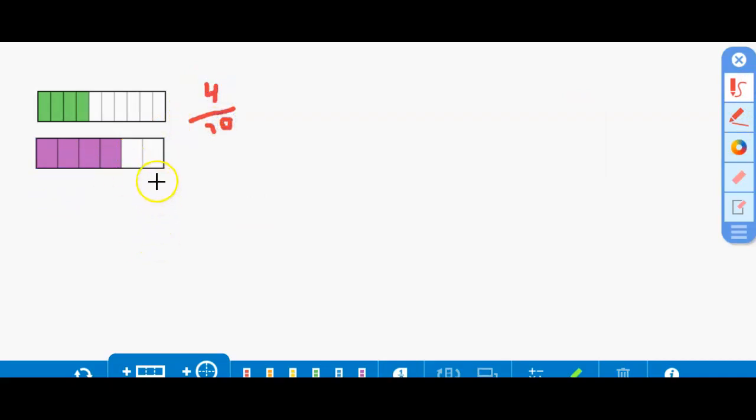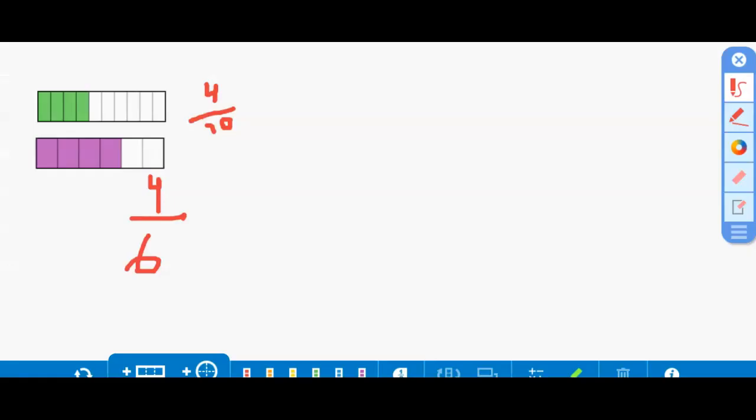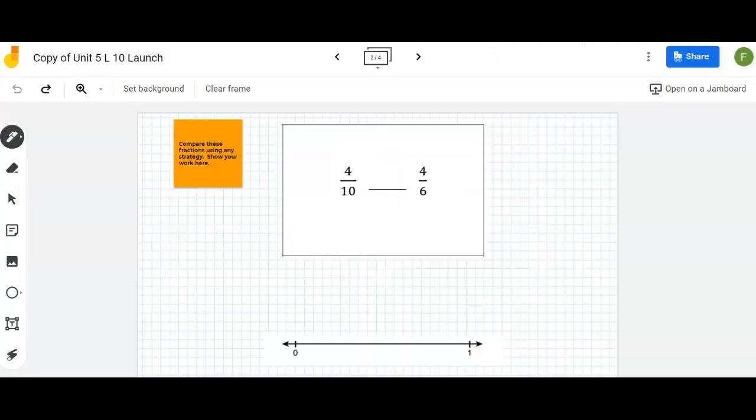4/10 for that one at the top, and 4/6 for the one at the bottom. Now you can easily see that the 4/6 is going to be bigger. Now when you go back to your Jamboard, just make sure that, and we said that 4/6 was bigger, so make sure that the mouth of the sign opens up to the bigger one.